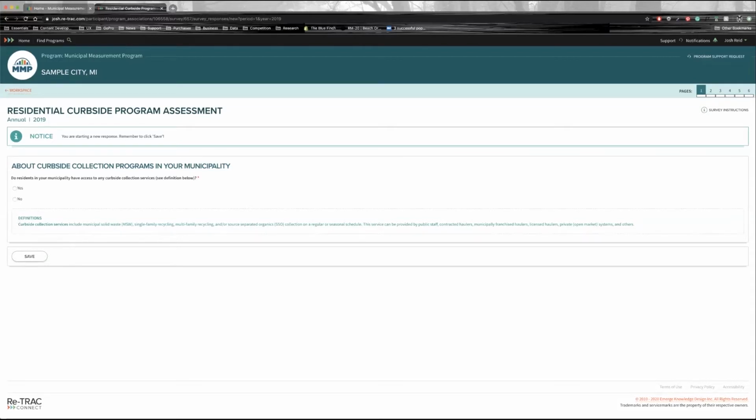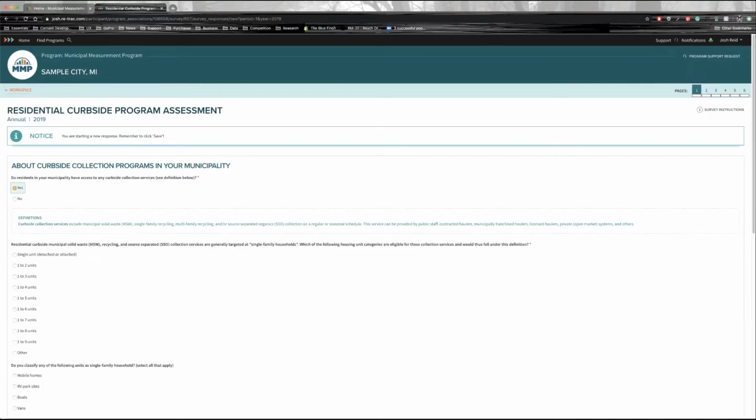So the first question it will ask is whether or not residents in your municipality have access to curbside collection services. If I answer yes, it will open up the rest of the survey to collect more detail. If I answer no, you'll be able to breeze through the survey fairly quickly because there won't be a lot of extra detail to provide. So I'm going to click yes.